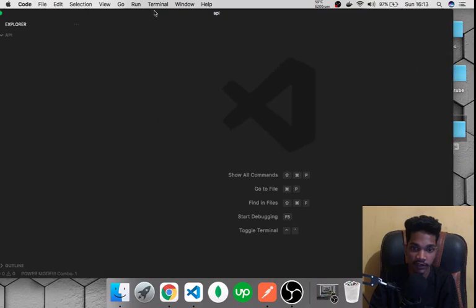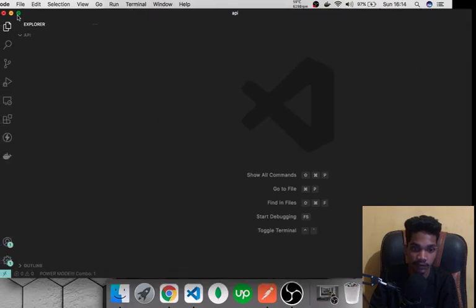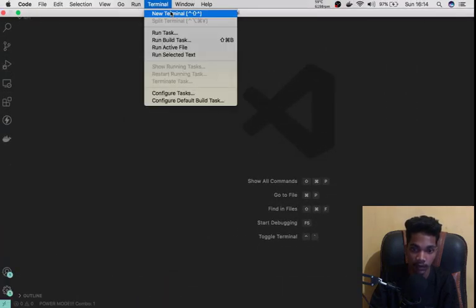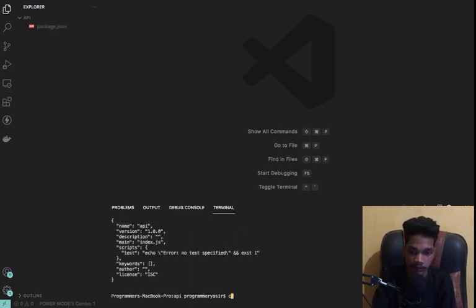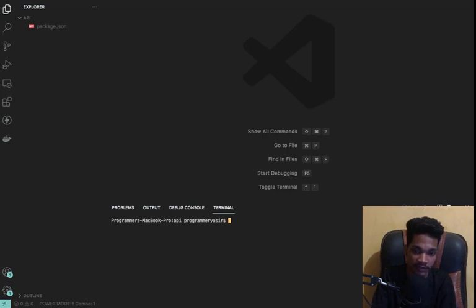I'm going to drag and drop my folder directory, and I'm going to open a terminal. First of all, we should initialize our package.json file. Okay, so let's write npm init -y. I'm going to clear this console. We are going to see here is a package.json file.